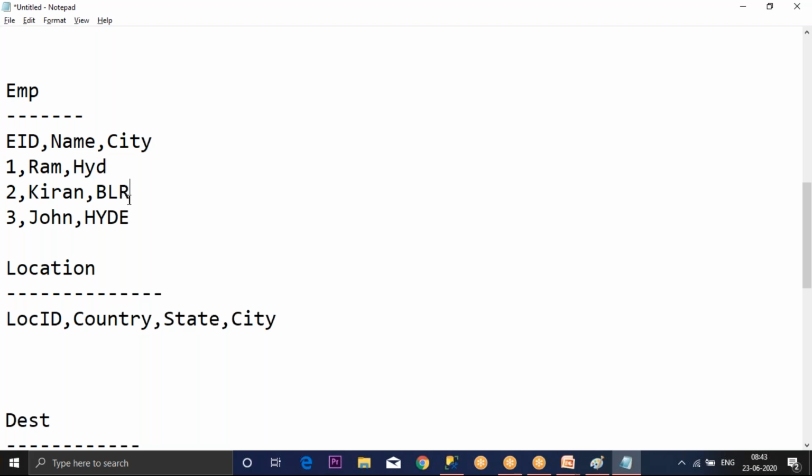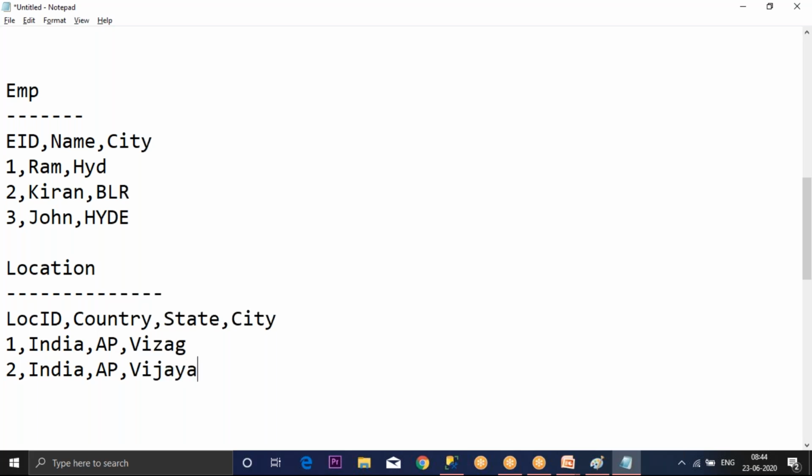Normally in data warehousing, we create one more table called a location table, and we implement it like this. One country is India, state is, let us say, AP, and the city is, let us say, Vizag. Then country India, AP, and some other place. Then country India, so I will say Karnataka, and there is one more city called Bangalore. Something like this you're going to have.